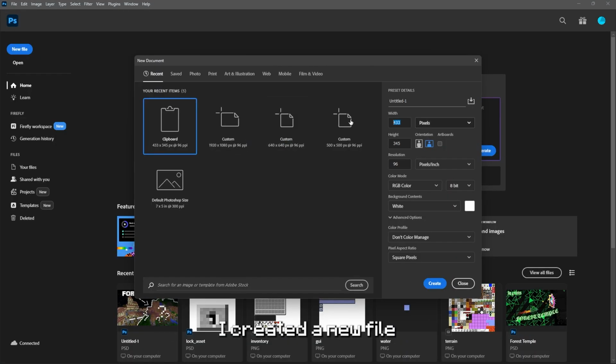I created a new file, about 1000 by 1000, just so I had some scaling availability, and I called it something like a lock asset. No, literally "lock asset." I'll call it demonstration.